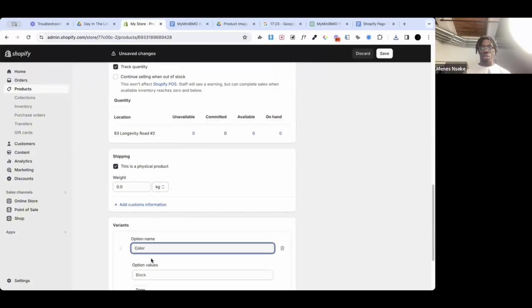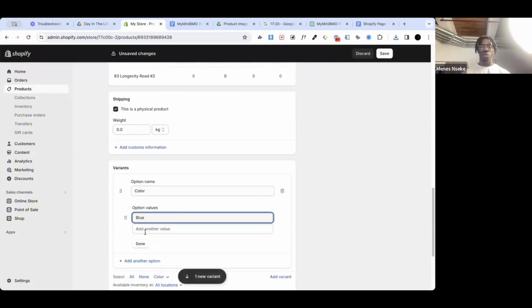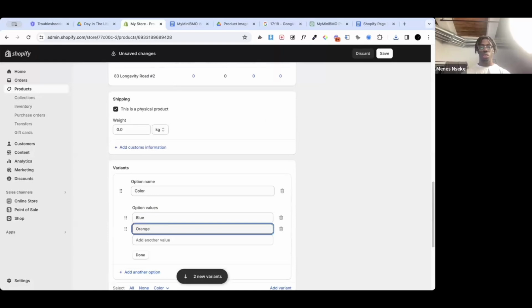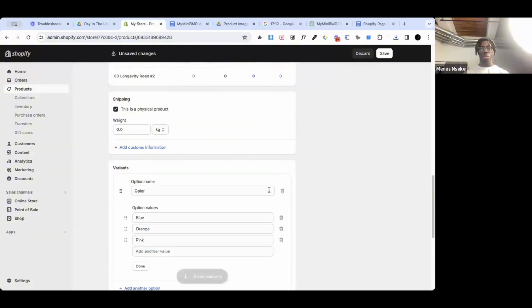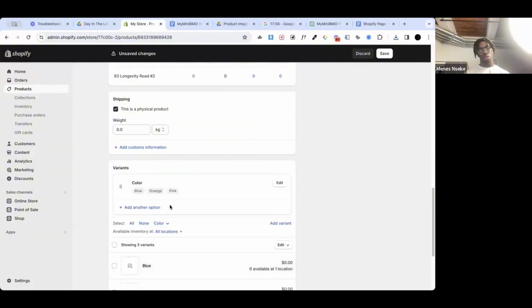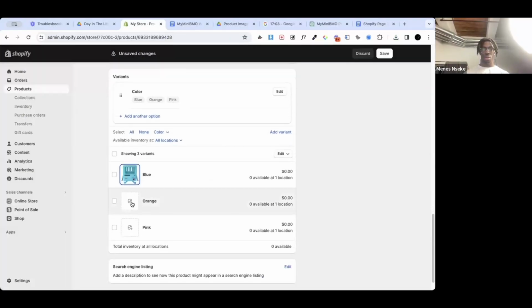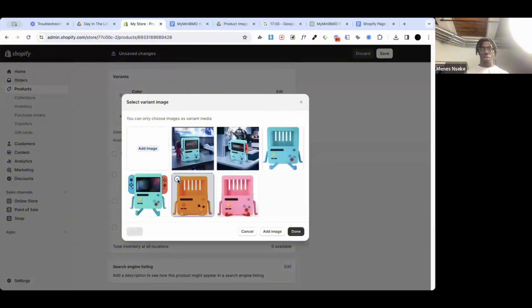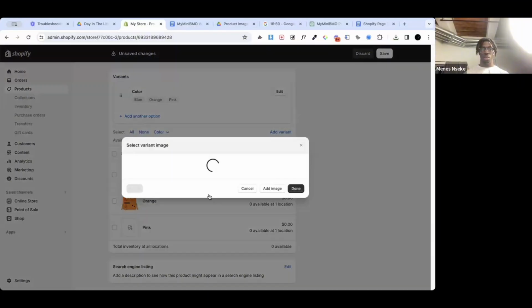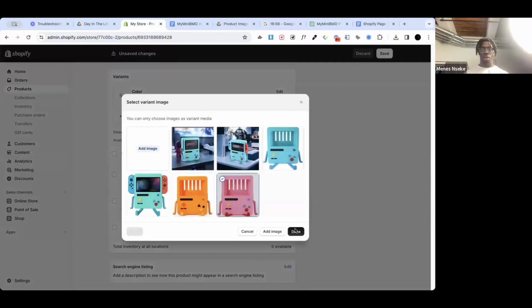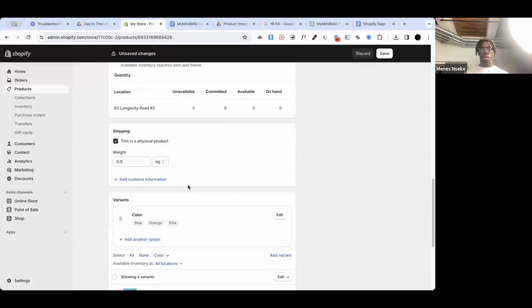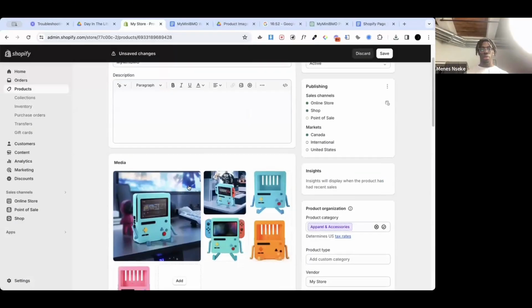So color: blue, we got orange, and we've got pink. Done. For blue, I'll pick blue. For orange, I'll pick the orange one. And for pink, I'll pick pink. So that's done there.